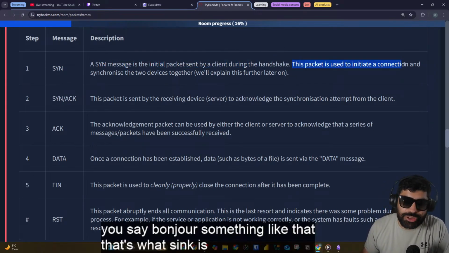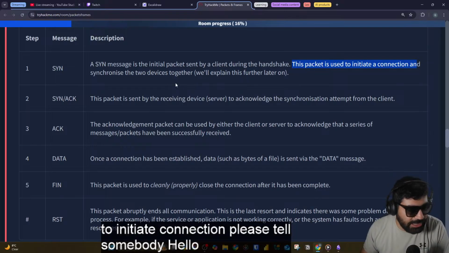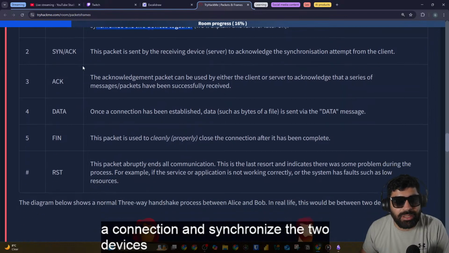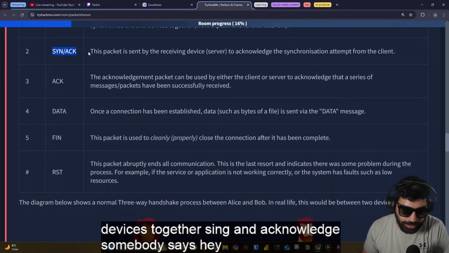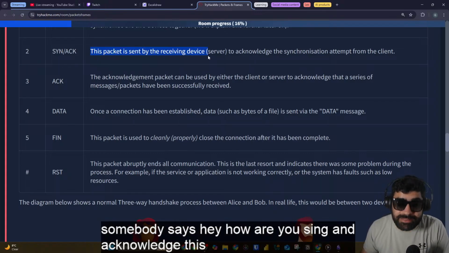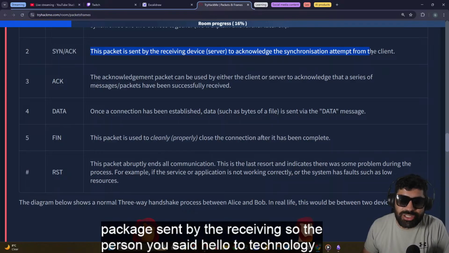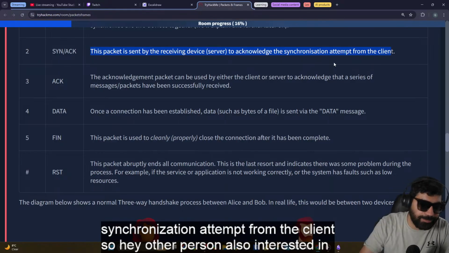This packet is used to initiate a connection. To tell somebody hello, right? You are initiating a connection and synchronizing the 2 devices together. SYN-ACK: somebody says, hey, how are you? This packet is sent by the receiver, so the person you said hello to acknowledges the synchronization attempt from the client. So, hey, the other person is also interested in talking to me.